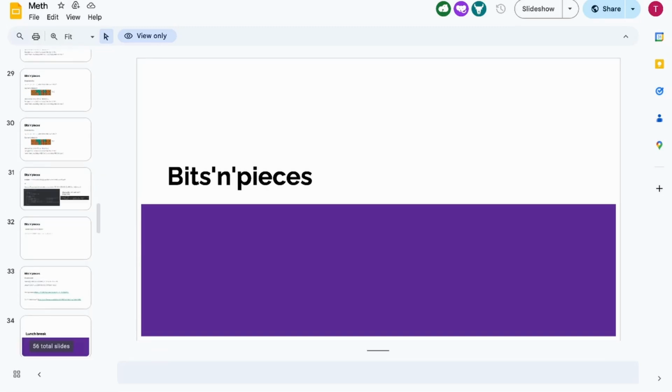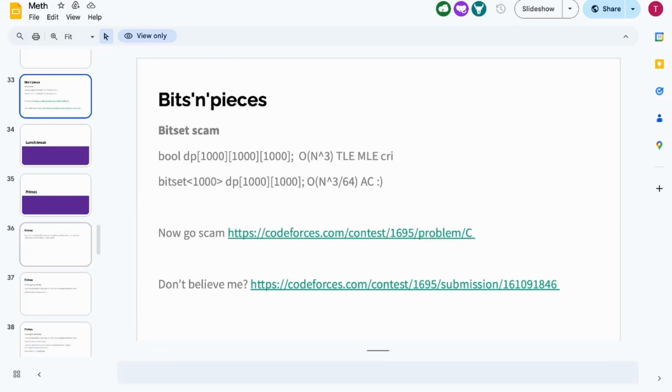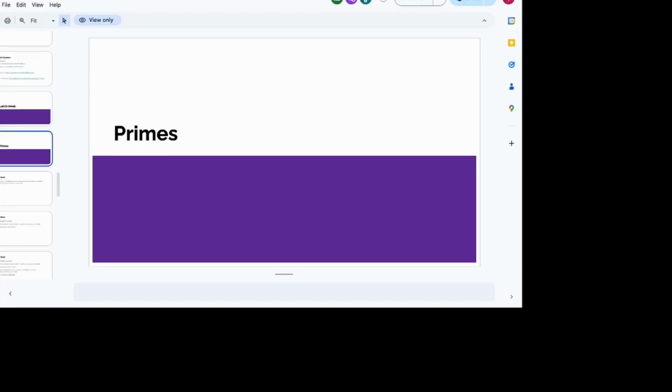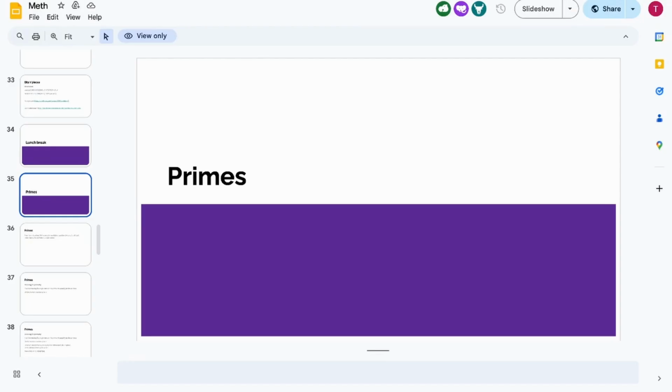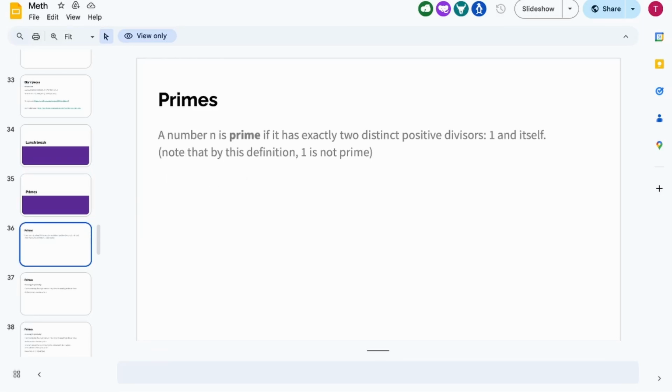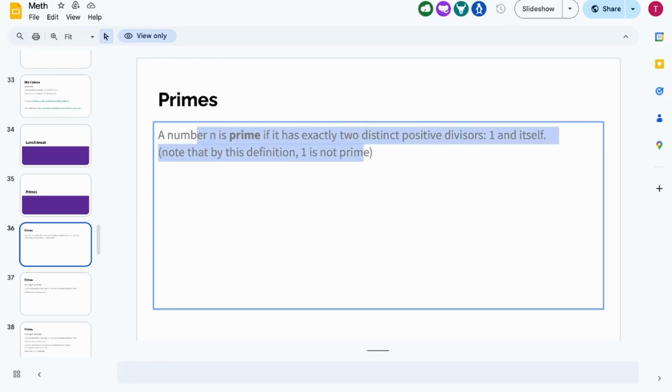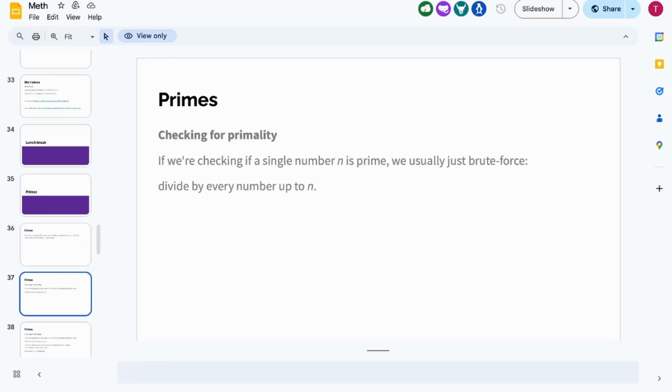Alright, so now we'll be talking about prime numbers. This is the definition of a prime, but it's quite simple. First we'll be doing prime checking.